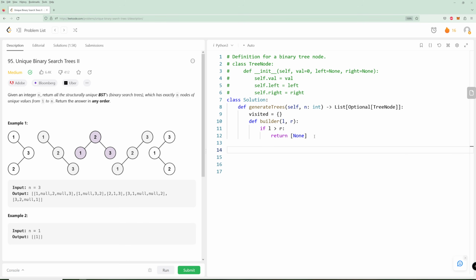Okay. Now, what we need to do is loop from the left to the right. So we need to say for i in range(left, right + 1), because it's exclusive. Then here we're going to need to build our left and right. Oh, we also need to check our cache, by the way. So if (left, right) in visited, return visited[(left, right)], as always. So that's our caching. Perfect.